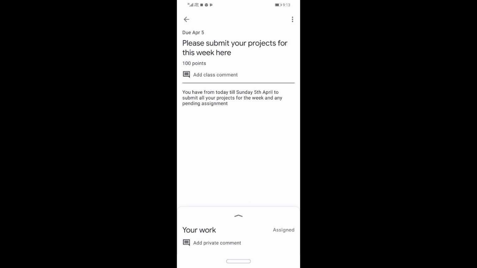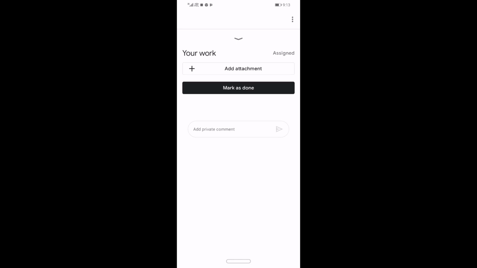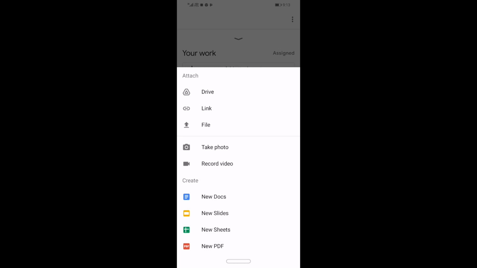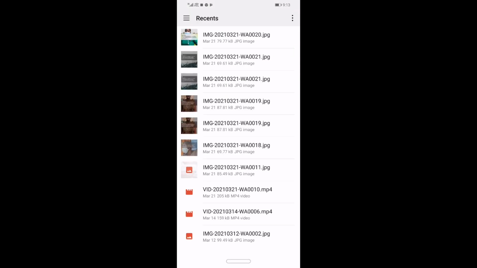How are you going to attach the files? For instance, we have asked you to design something and you are done with it and you want to submit your assignment. You see a particular button here. When you scroll it up like this, you will see add attachment. You click on add attachment, and then you go to file. Look for the place where you kept your file, your project, and click on it.